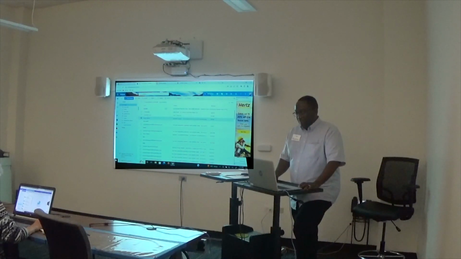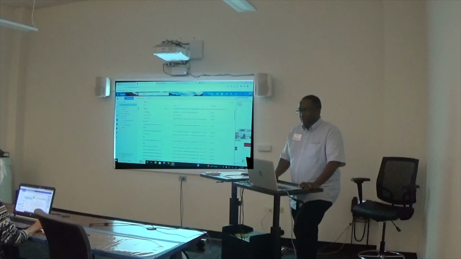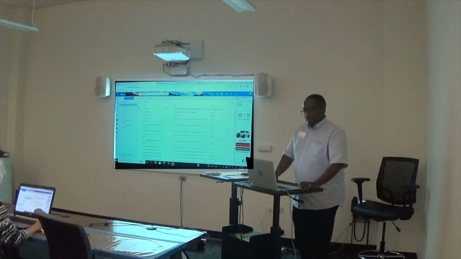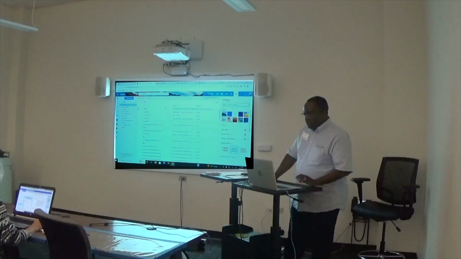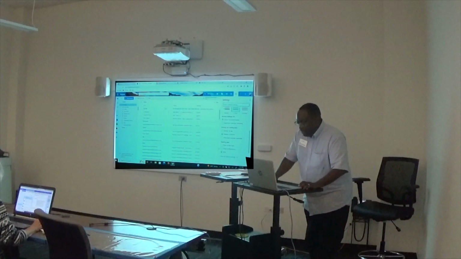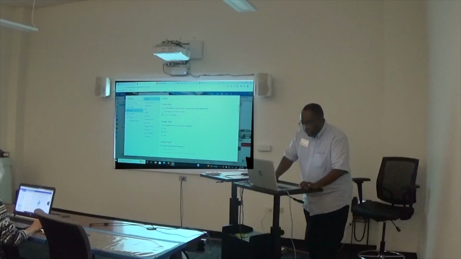I'm not seeing the same options on the ribbon up there that you are. I think you have your reading pane open, so let's get rid of your reading pane. How do you get rid of your reading pane? So if you click on settings and you scroll down to view all Outlook settings, there should be an option for reading pane. So this is layout.